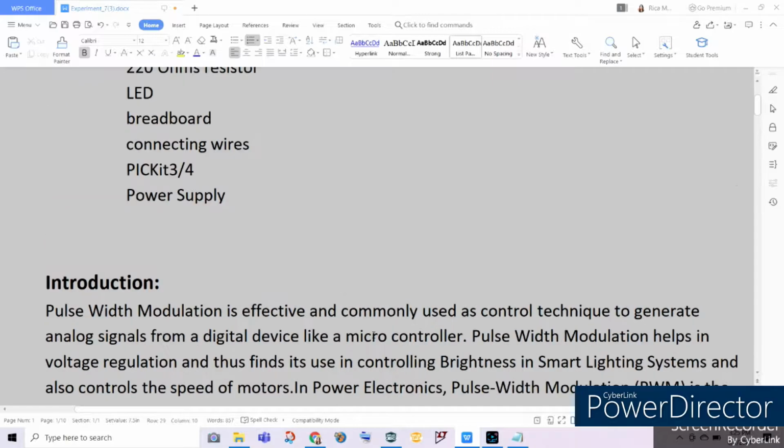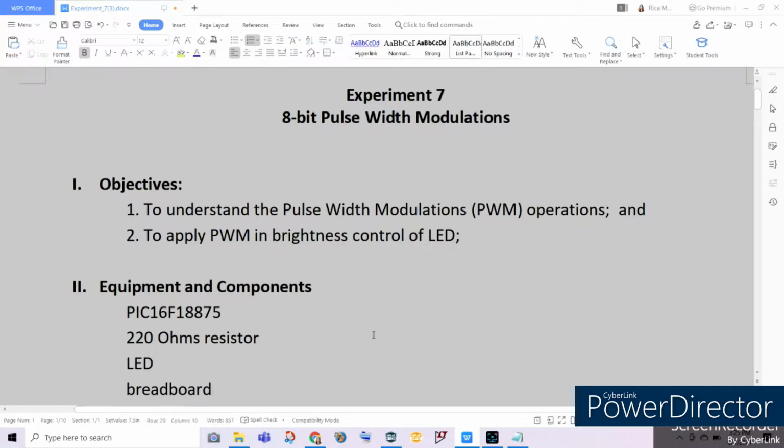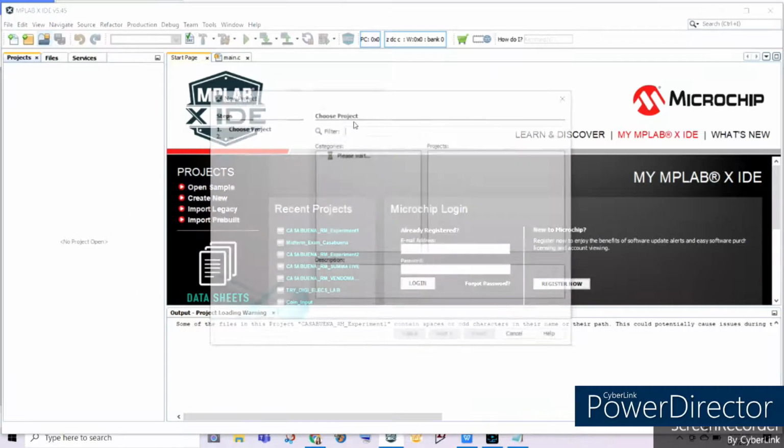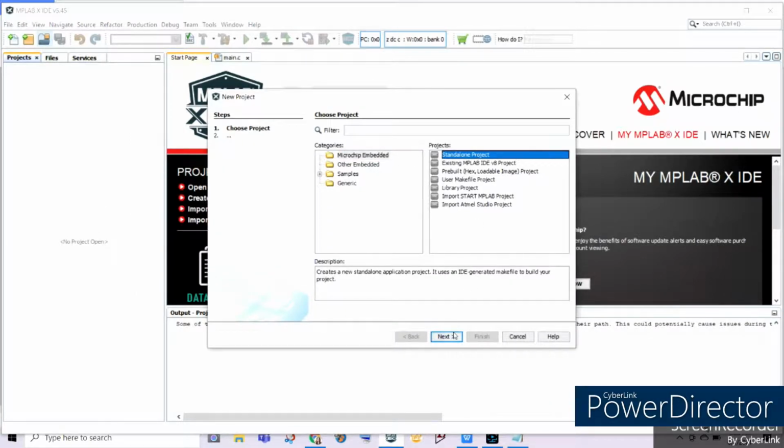So in this experiment, we will be controlling our LED, specifically its brightness, using our MPLAB IDE and IPE using our PICkit 3 and our IC. So let's start. So now, using our MPLAB X IDE, we will create a new project. Okay, a new project here. So it will be a Microchip embedded standalone project, and then click next here.